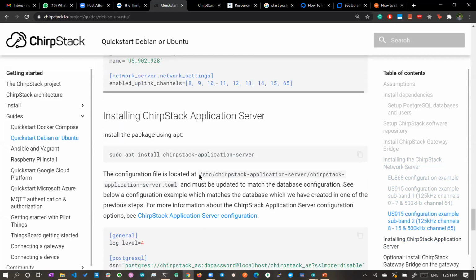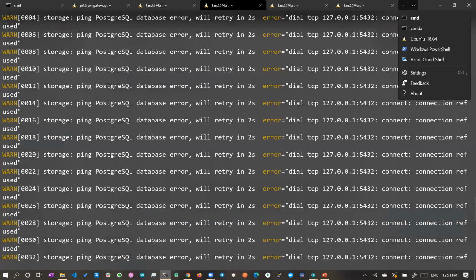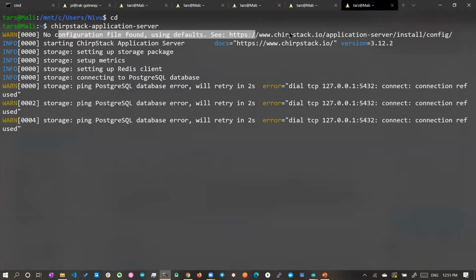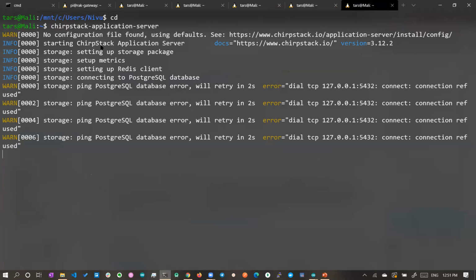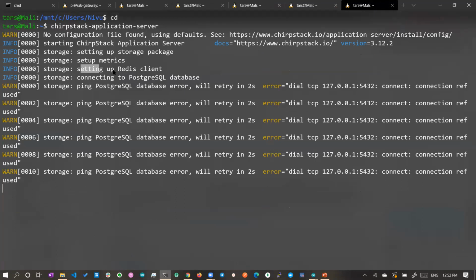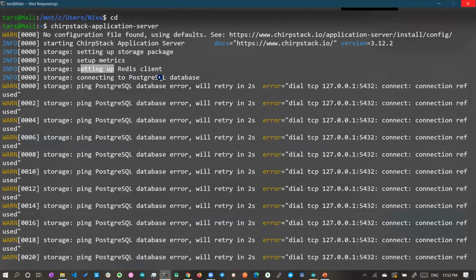So I've already configured all these things. I will right away start the application server. Okay, so once you start it, again you can see no configuration file found. Okay, because we already have a configuration file, we will pass it. Starting chipstack application server, setting up storage packets, setting up Redis client. It's already connected to the Redis client. MQTT also set up, but while connecting to the Postgres SQL, it is getting some error. So we will fix the Postgres SQL in the afternoon, and in the afternoon session we will have the full end-to-end. Okay, so that's all.